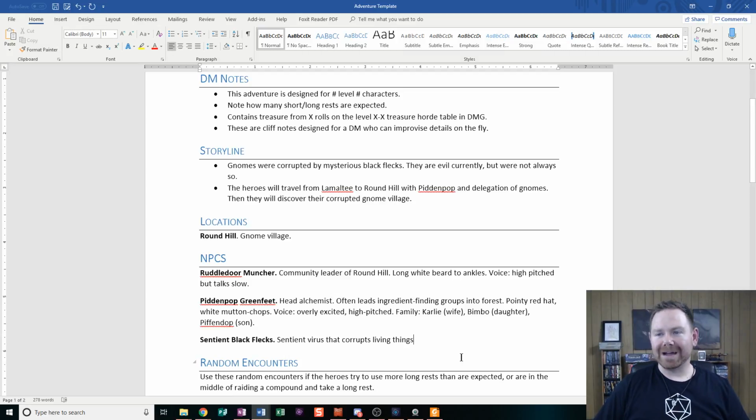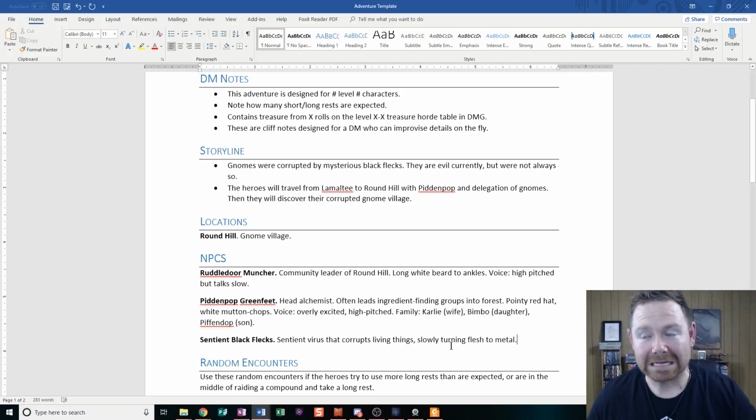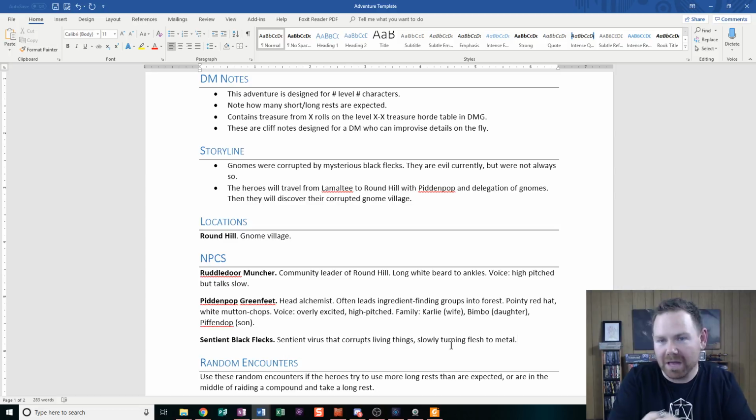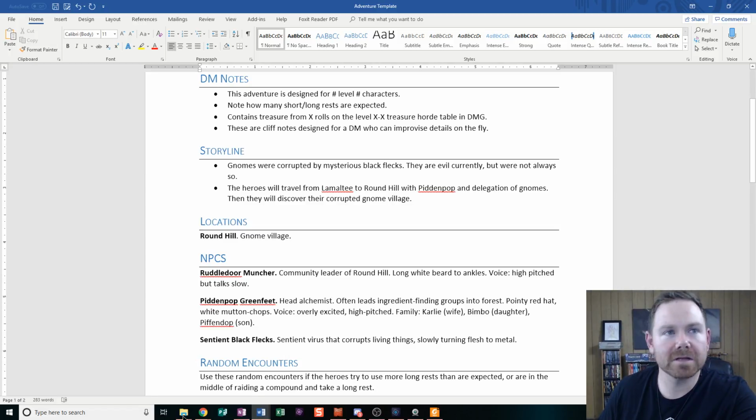All right, sentient virus that corrupts living things. So I don't mind the idea of slowly turning them into mechanical things. You know, slowly turning flesh to metal, or I don't know. We can roll with that. And so they're corrupting living things, right? They're turning them into non-living things. So turning them into metal. I think that's fine. Let's go with that. Boom. Thanks to Elemental for the idea.